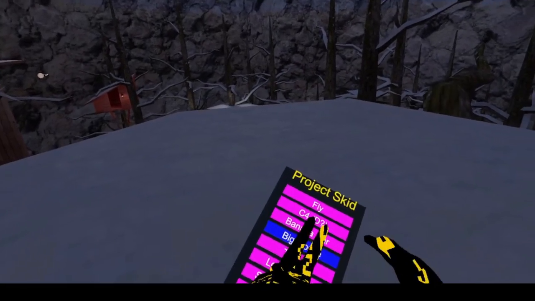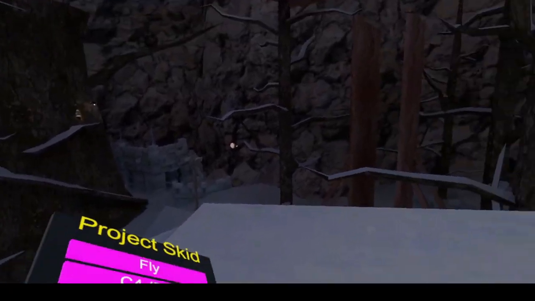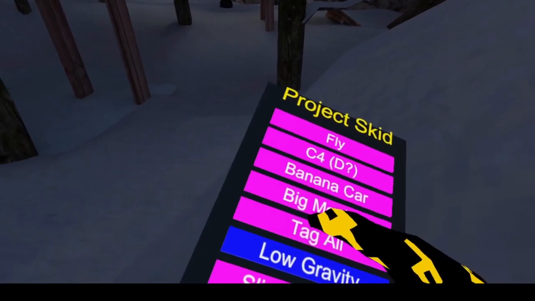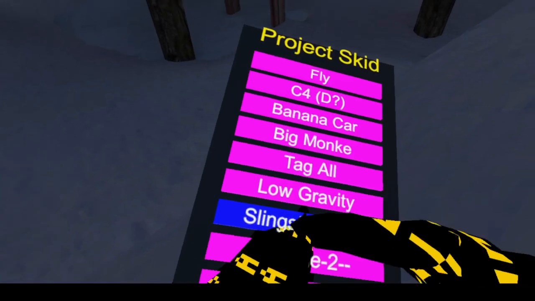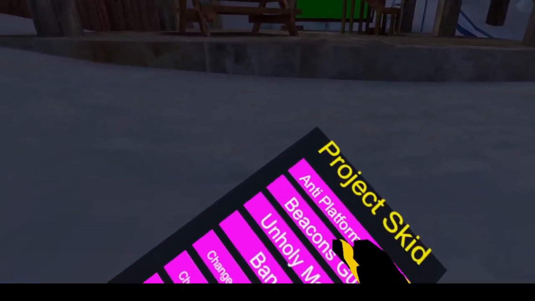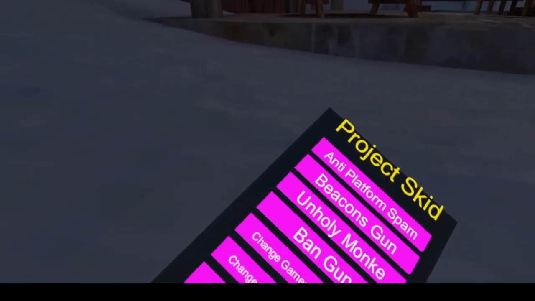Big monkey. You already know. That all probably works. I don't know. Don't ask me. Also, whenever you click it, there's a vibration. Low gravity. No, doesn't work. Slingshot myself. I'm gonna get banned. Anti-platform spam. Beacon's gun. I already know what that does. That crushes my game. Bang gun doesn't work.